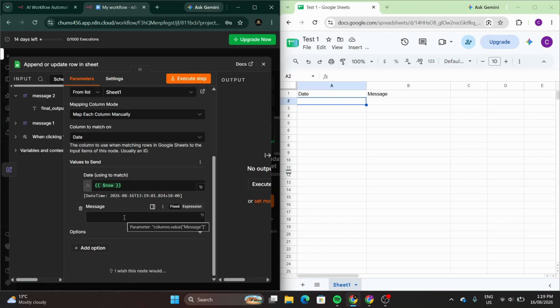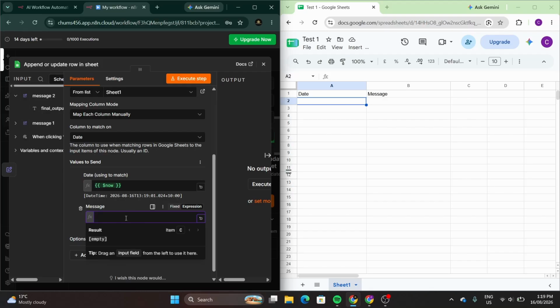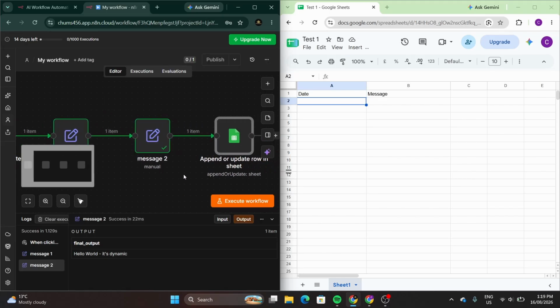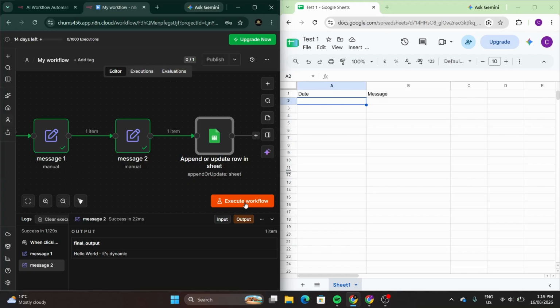Under that you see message, click expression, and as you can see at the left input bar here, you see the final output box. Just drag it and drop it there. That's gonna automatically type there. Below it you see hello world, it's dynamic. Yeah, you can see that. Then we're gonna close it, and that's basically it. Now you're just gonna execute the workflow.